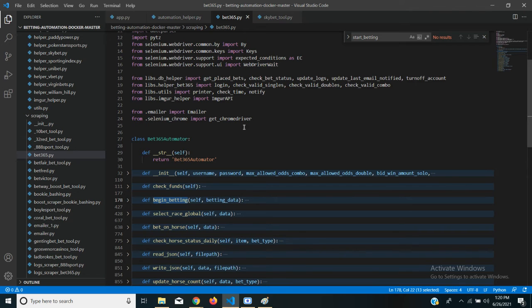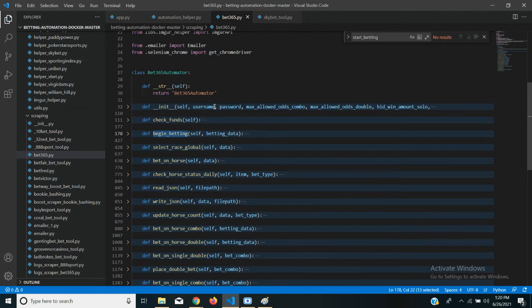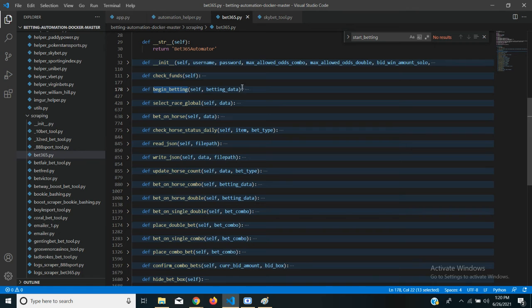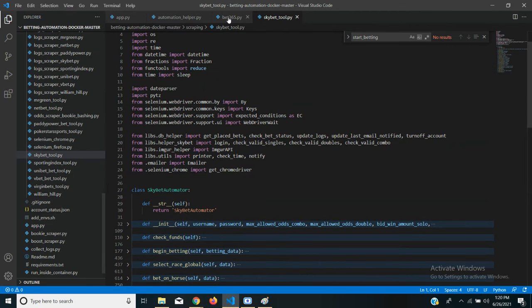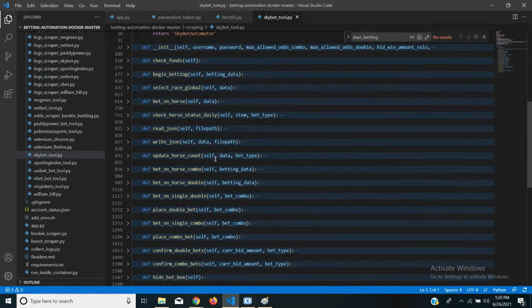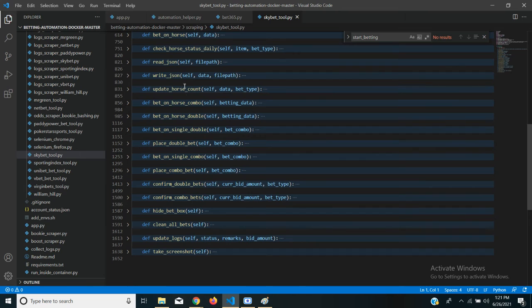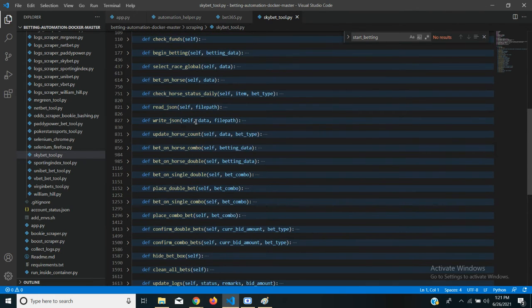Also, the point is, for example, if we compare this Bet365 tool and the Skybet tool, they are nearly identical. All the functions are the same, just the XPath of the code changes most of the time. For some of the websites, the process of looking up the horses and selecting odds is different, but the functions are always more or less similar.